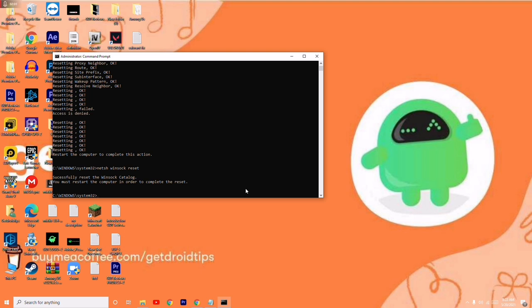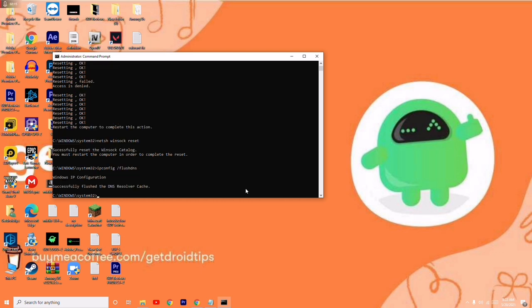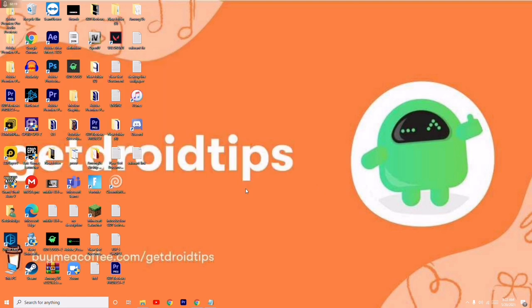And once it is done, you just have to type ipconfig /flushdns. Now once it is done, you just have to press exit. So once it is run, most probably it should be completely fixed. You can just open the game and see whether it is fixed. And this is about how we can fix this.